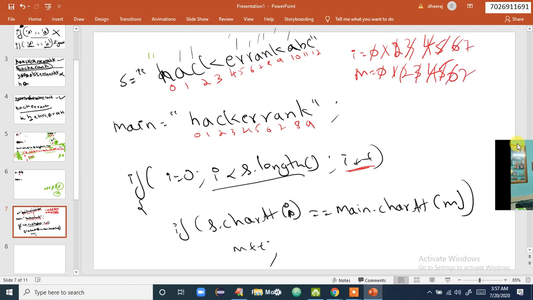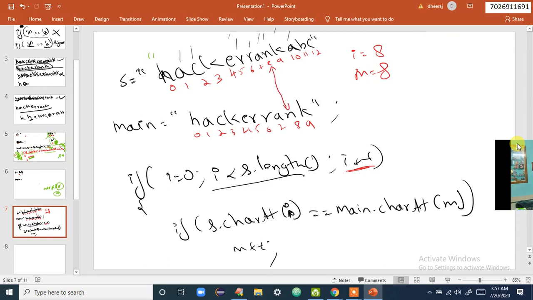So when both are 7 and 7, the 7th character and 7th character are checked. Is a equal to a? Yes. Both become 8 and 8. So in the 8th character and 8th character, are they the same? Yes, they are the same.